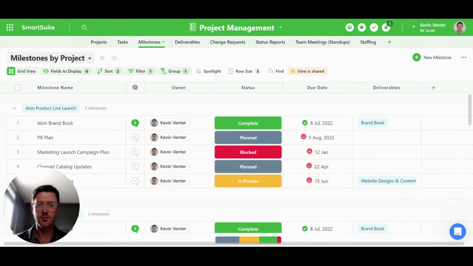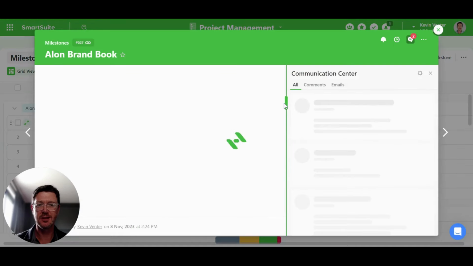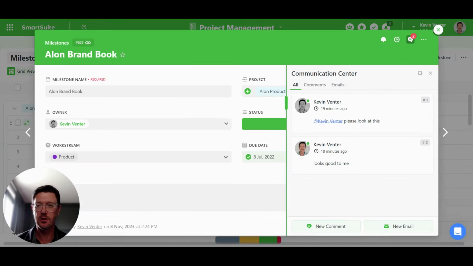Another area where SmartSuite really shines is in team collaboration. So first example of that is comments on a record. A lot of this happens in the context of a record, so you don't have to go and look for what the information relates to or anything. All of it happens within the context of a record.